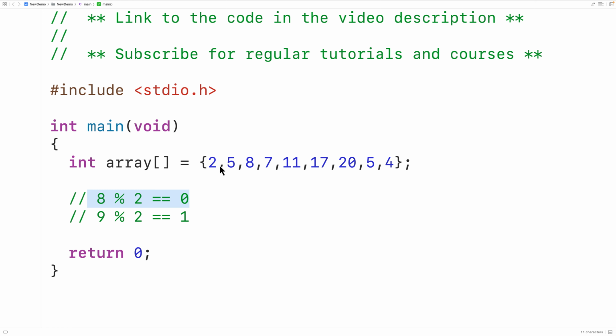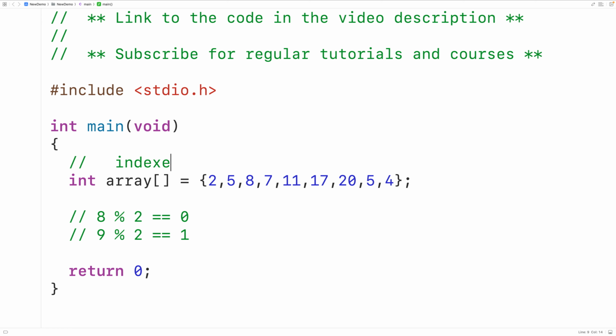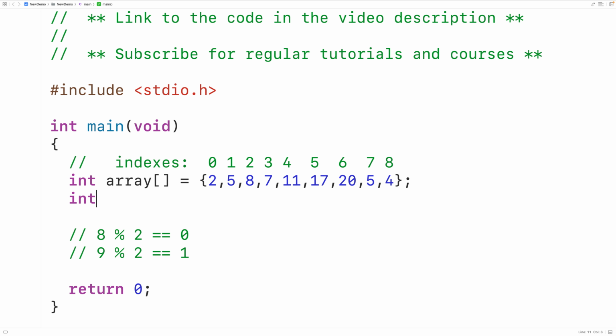Now to examine each number in this array, remember that each element in an array is stored at an index. So for example, 2 here is stored at index 0, 5 is stored at index 1, and so on for the rest of the elements in this array. This array has a length of 9, because it has 9 elements total, so we'll store that length in an int type variable called length: int length = 9.